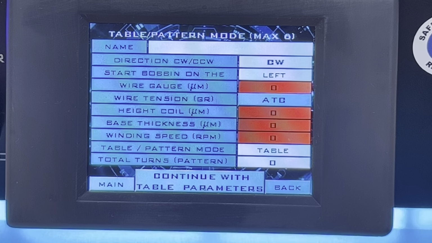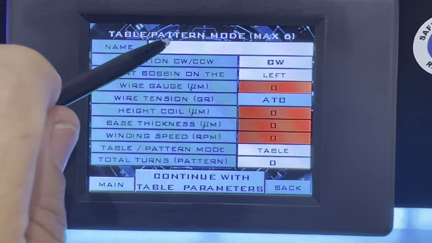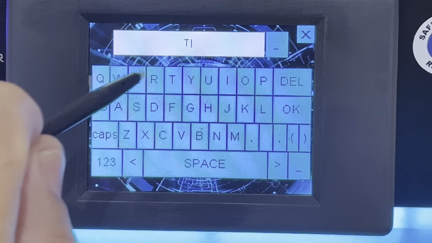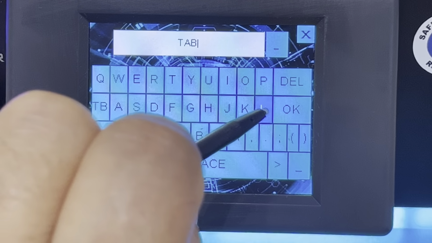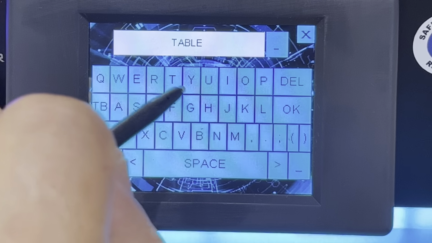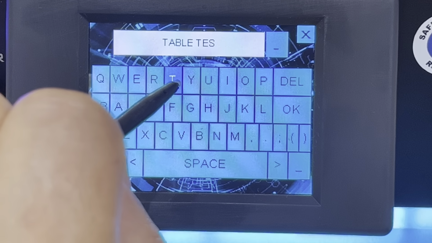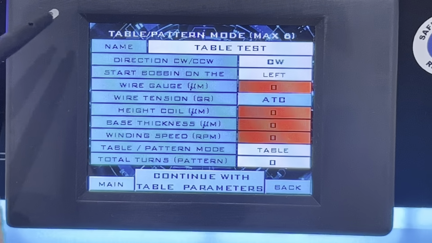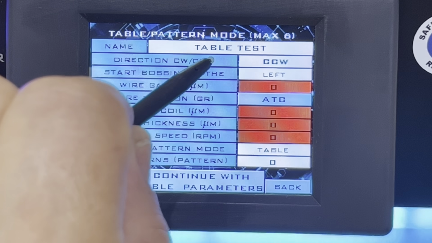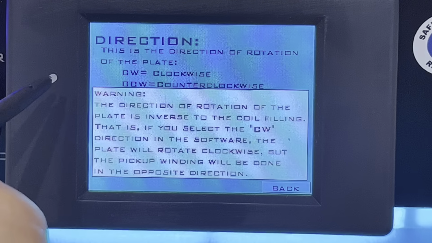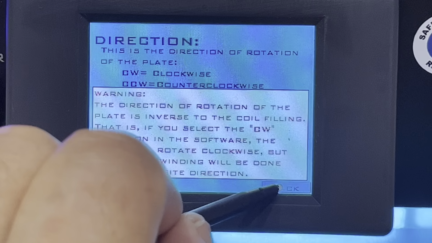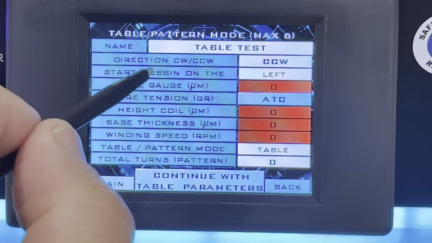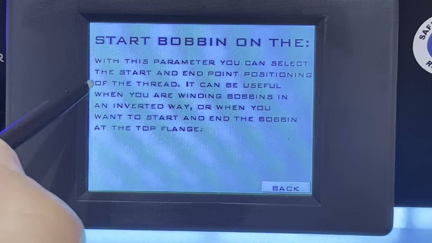In pattern mode, you can create a filling pattern of up to 6 blocks, and repeat this pattern until the total number of turns has been completed. The name field only needs to be filled in if we will save the pickup. The winding direction and pickup start fields have only 2 options. The winding direction can be clockwise or counterclockwise. The winding start can be selected on either side of the pickup.